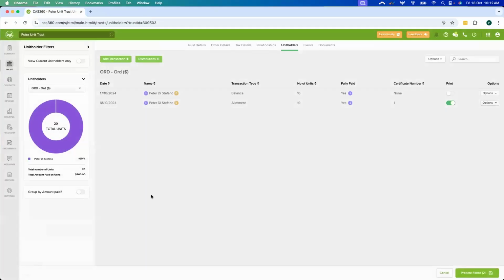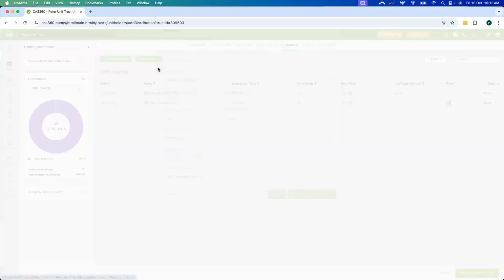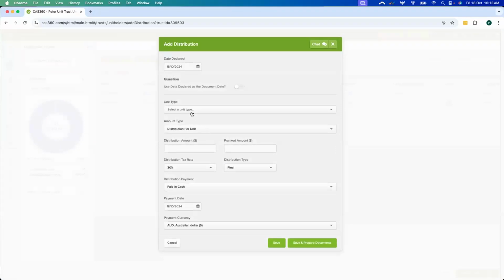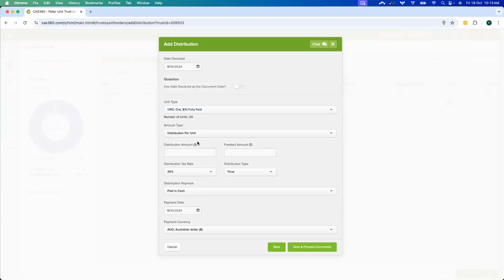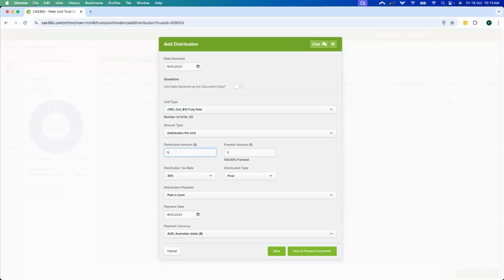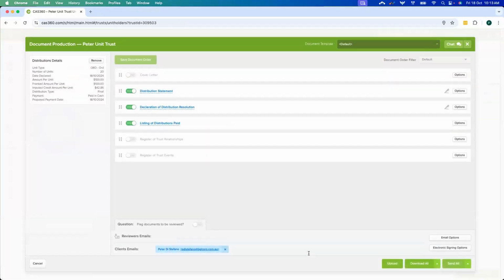In addition to these documents, you can also produce distribution statements. To do so, you simply select the distributions button up the top here and you add distribution. In this case, we want to add the unit type, the distribution amount, the tax rate, distribution type, and the payment. And then we save and prepare documents.